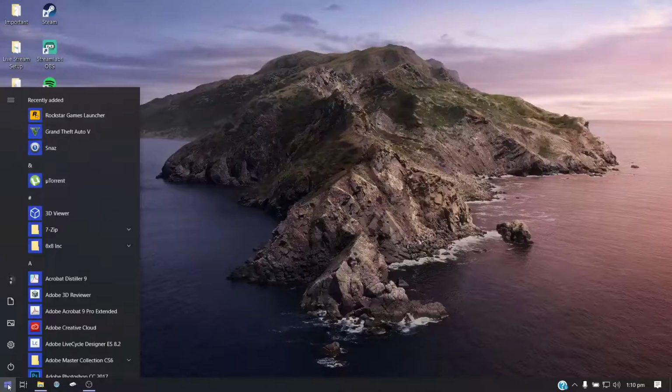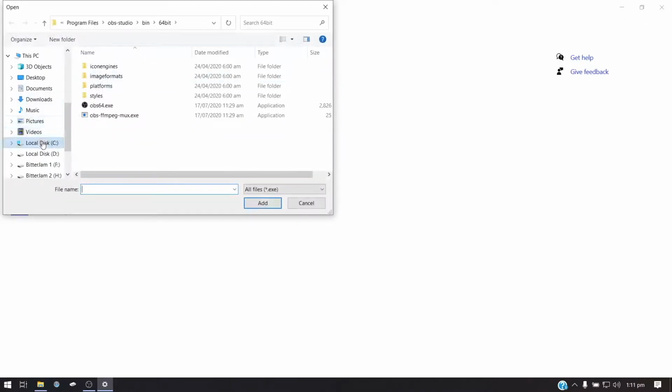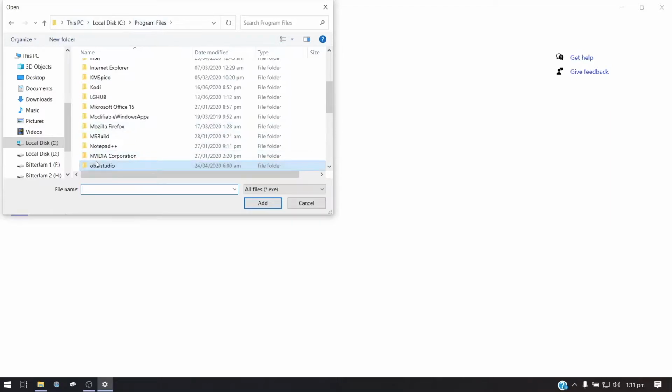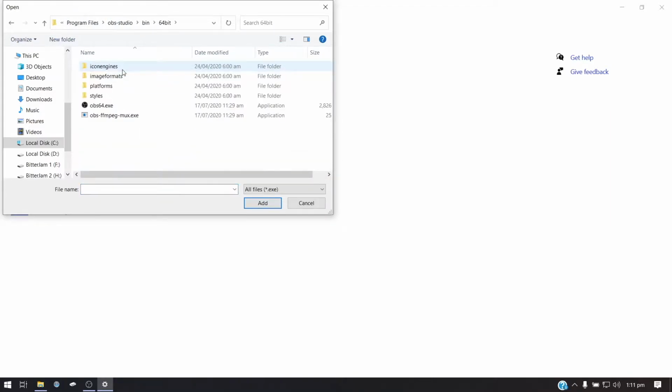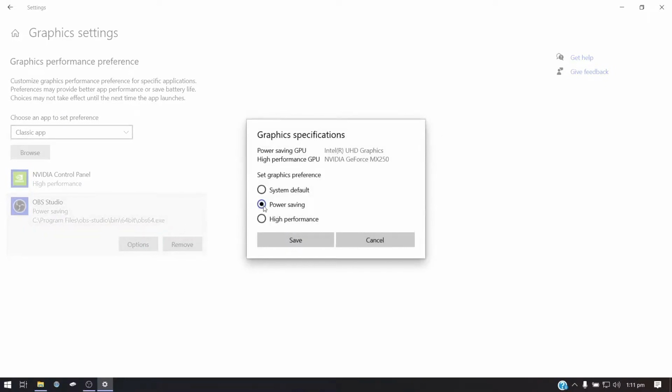From the Windows Start menu, you'll type in Graphics Settings. On this screen, by default, you'll see Classic App, and you wouldn't be able to see these applications right here because you need to add them. The very first one is to add the OBS Studio over here in the list. So click on Browse, go to your C drive, go to Program Files, OBS Studio, bin, 64-bit, and then select your obs64.exe. Add it. Once you add it, you should be able to see the application in this list right here. Click on the OBS Studio app, hit the options button, set the graphics specifications to power saving, and hit save.